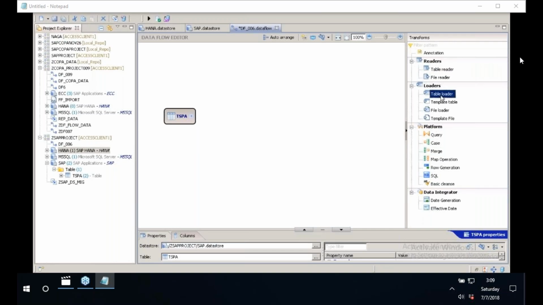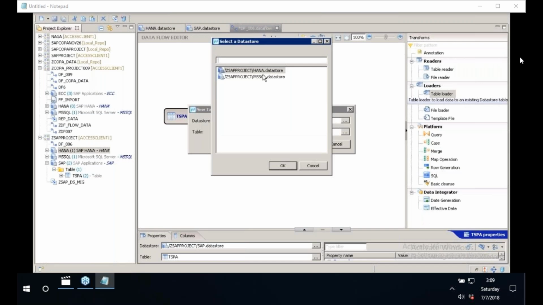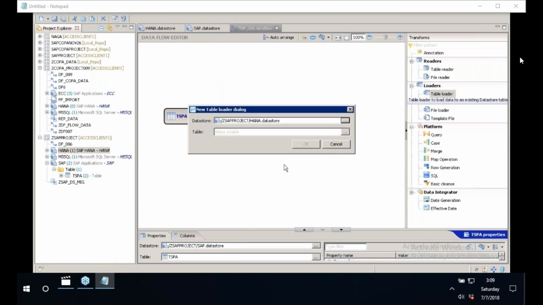Now here you see there is something called table loader. Now what do you mean by a table loader? Table loader is nothing but to read data from a table. You want to read data from a table, we use table loader. So let me drag and drop the table loader. Click on data store. Now what data store we should use here? We should use the target data store, that is HANA. And click OK. So here you have a table.